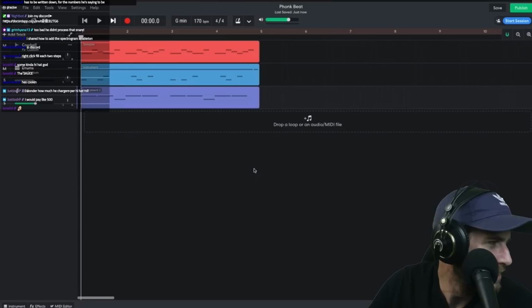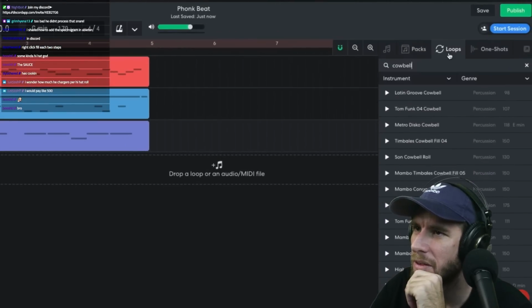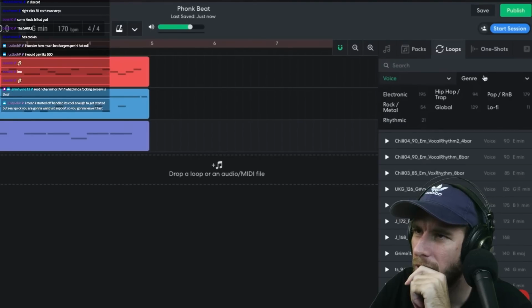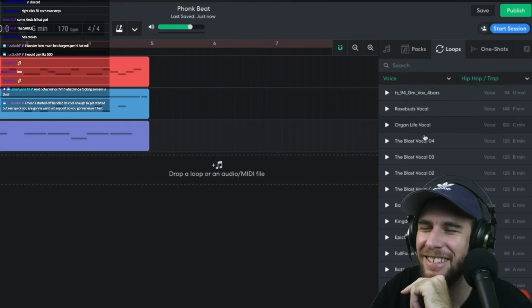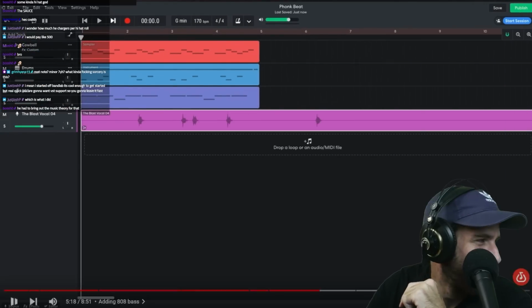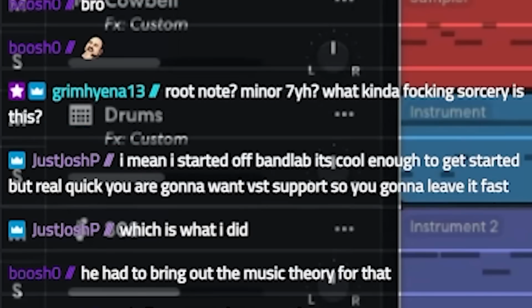The main elements of the track are now in place. Who let this man cook? So it's time to add some sonic flavor. In Bandlab Sounds, I select the Loops tab and clear the text search field. I set the instrument filter to voice and the genre filter to hip-hop trap. The Blast Vocal 04 is ideal, so I drag it into the project and use the handle at the bottom right-hand corner of the clip. Where is he going with this? Root note, minor seventh. What kind of sorcery is this?